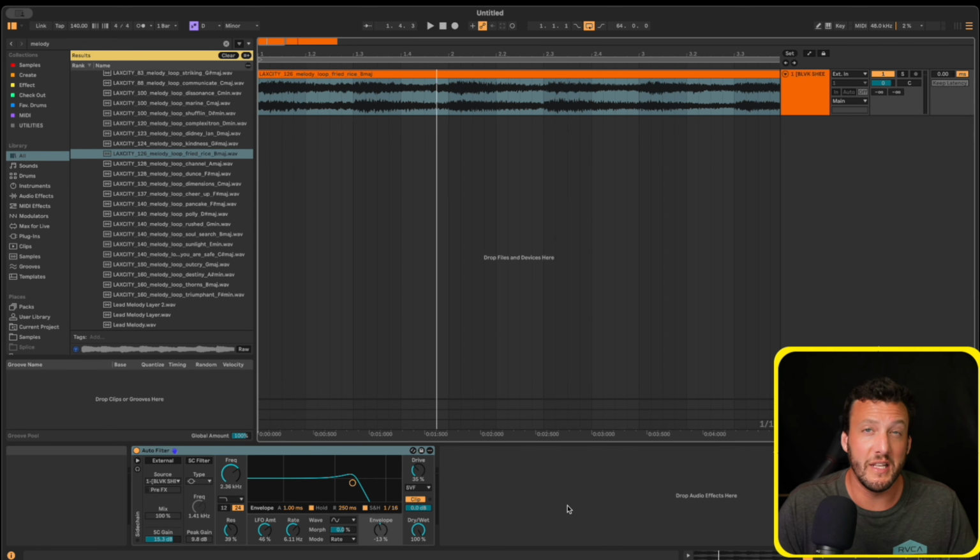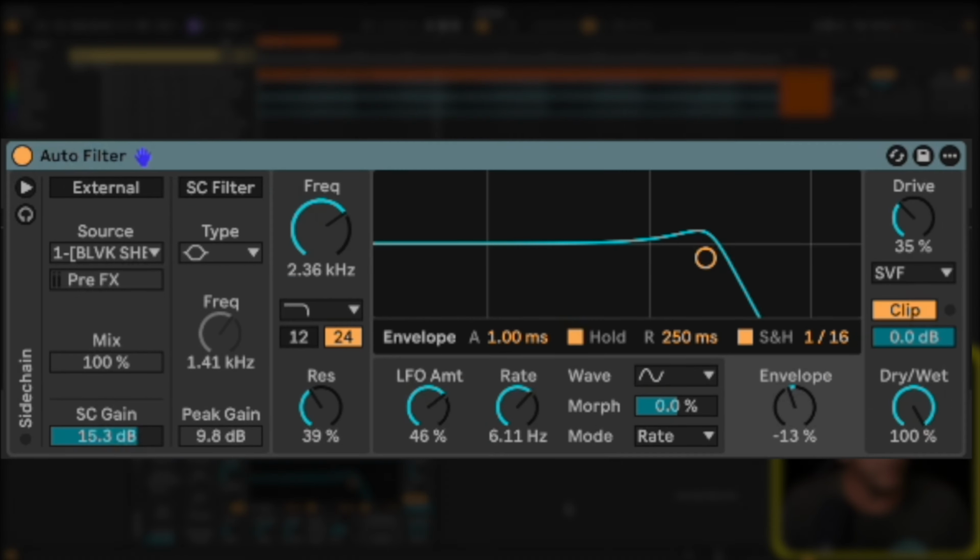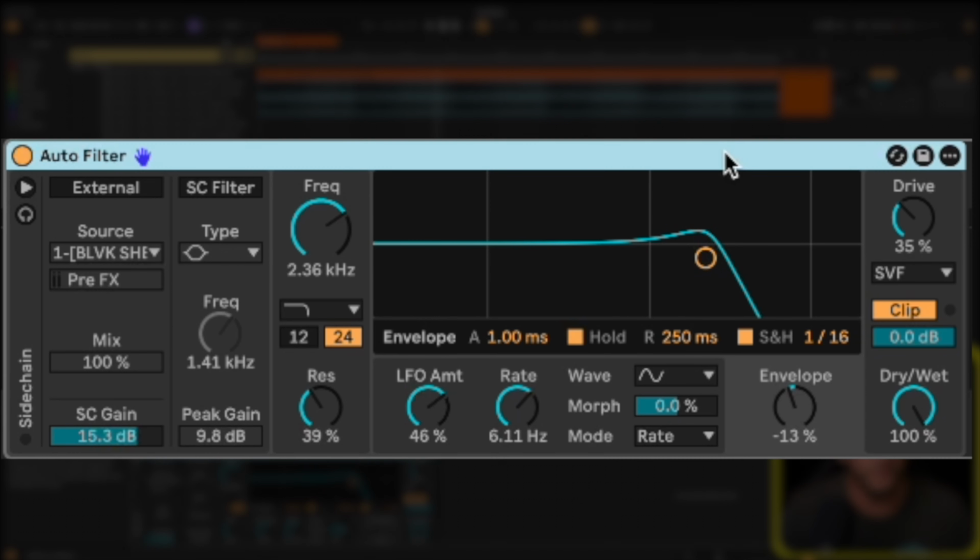What we're gonna talk about is the all-new auto filter. So auto filter is a device that's been with Ableton since Ableton 1. It's been there the entire time, and it's finally got a facelift. The new auto filter has been completely redesigned, and it has a new UI interface. It has an improved display, a better sound, and it has some brand new filters.